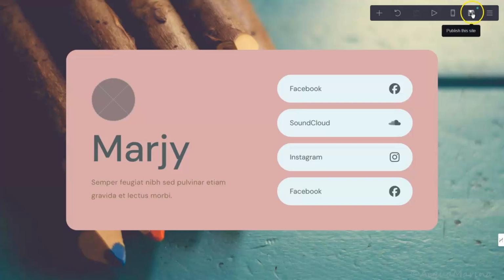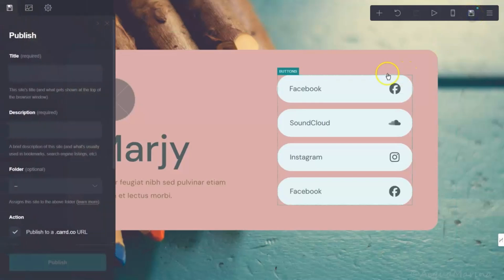After you're all done making changes, you're ready to publish your website. So click Save. Add your site title. And a short description like TEFL Tutor based in Atlanta, Georgia.